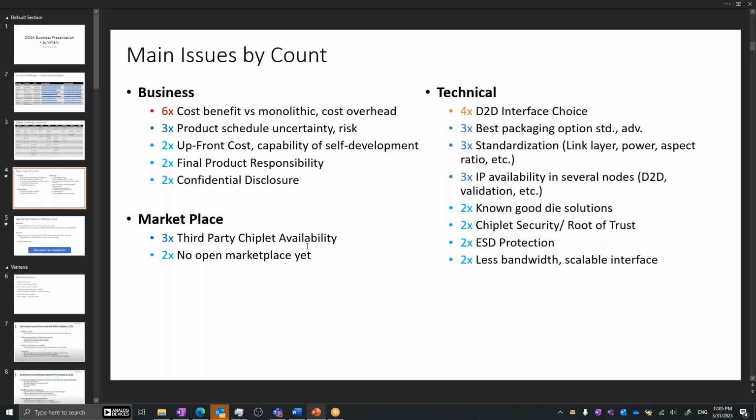And then the most important technically related issues are the question of which die-to-die interface to choose, and what ecosystem you are aligning your chiplets to, what packaging options you should be using, the question around standardization, and this would be various aspects, software related as well as hardware related, and then also IP availability so that you can build your chiplet and don't have to develop everything from, say, the die-to-die interface and validation as 2 examples.